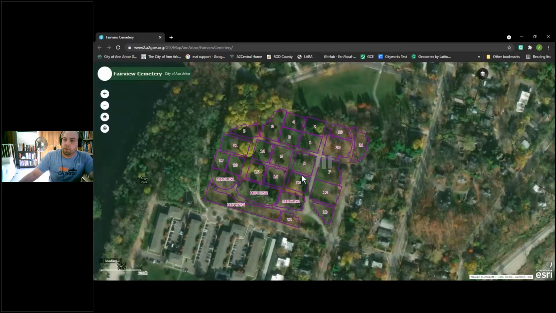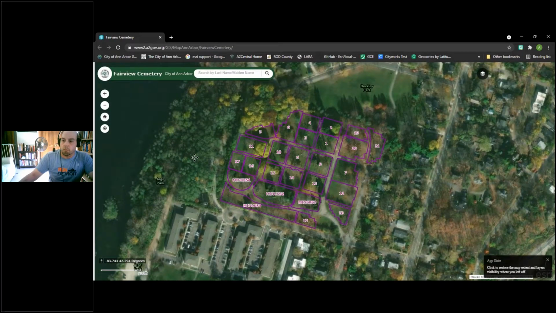Tom, can we see the web application coming up? Yes, it is coming up. Yep, okay, we can see it all.